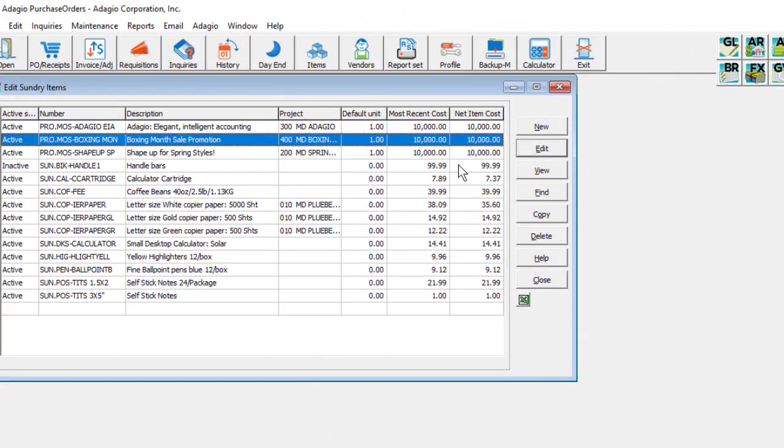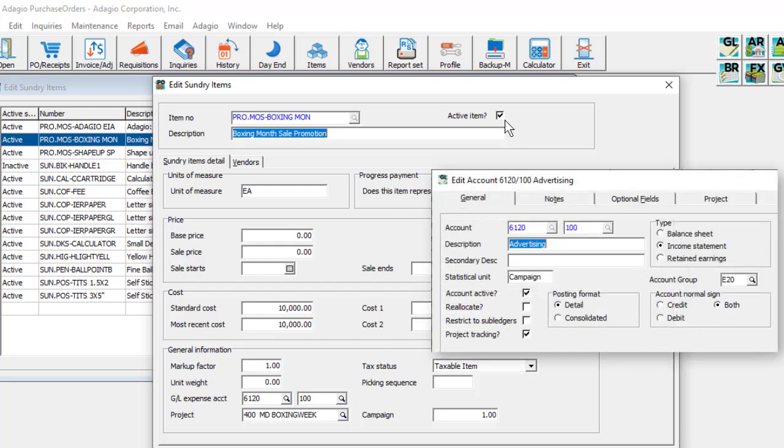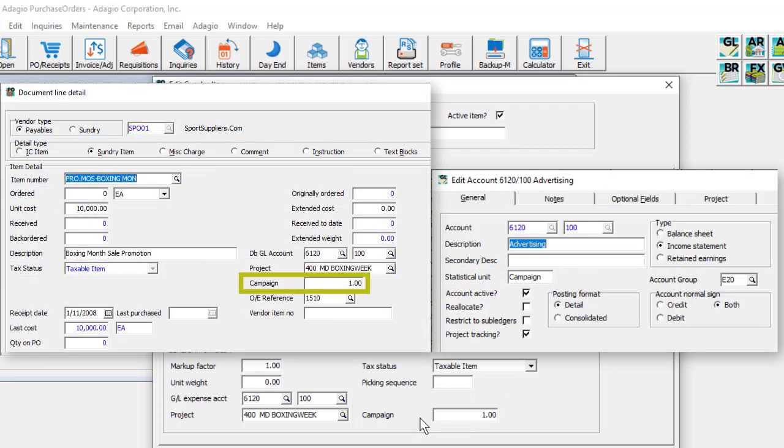Sundry items have new settings and fields available. They can now be made inactive in the same way as inventory items, so that they can be hidden on grids and prevented from being added to transactions. If the expense GL account supports statistical units, a default unit value may be entered, and selecting the sundry item on a transaction will reveal the units field to enter or change the value.